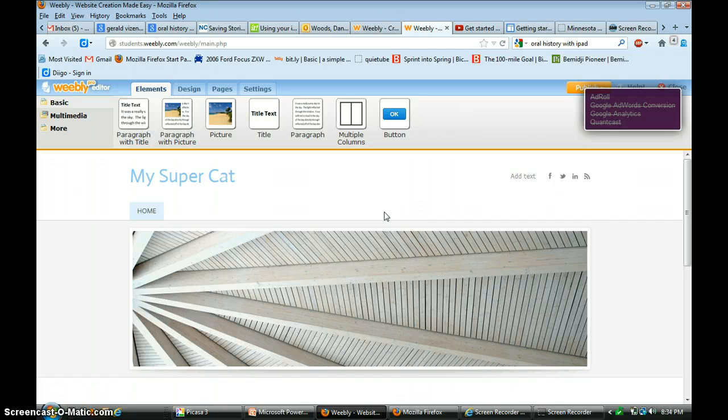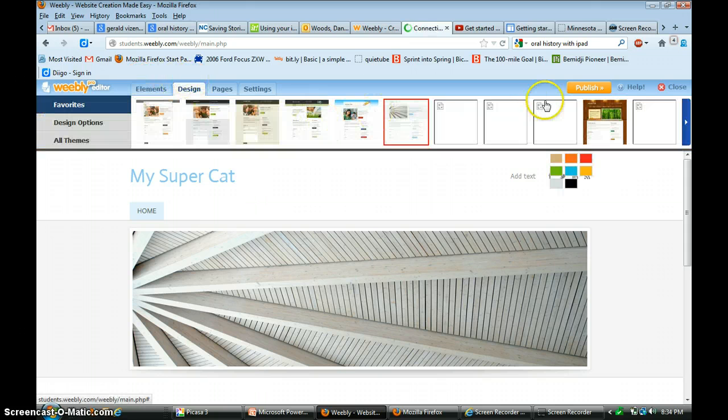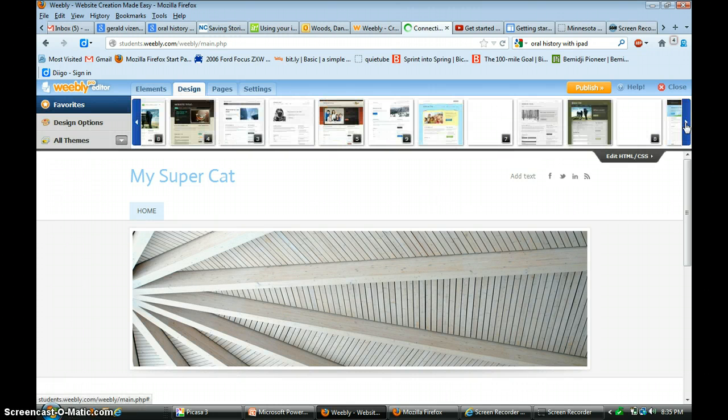Weebly is so easy to use. I almost don't have to show you any instructions, but just a few quick things to look at. There's one, two, three, 4 tabs up at the top. The first one, Elements, we'll get to that later. The second one is Design. I click on that, and that gives you a whole bunch of different default choices for what you want your website to look like. So what the color is, and how the shading is, and stuff like that.